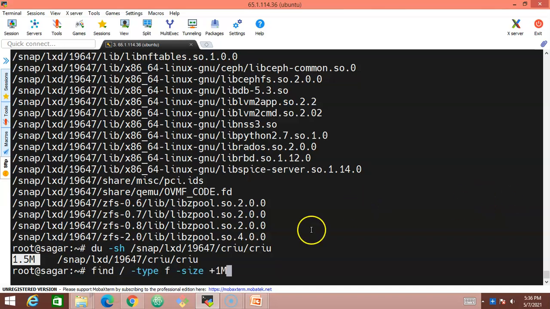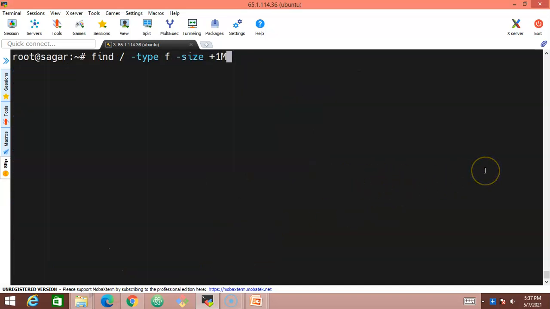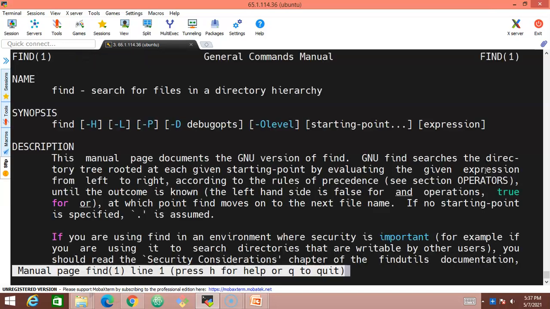See, look at this command. Under the root directory, we have searched for all files greater than 1 MB. So this is how we can definitely make use of the find command. We are not restricting ourselves to just these options. There are many options when it comes to the find command. So I would definitely request you to use the manual page, man find, and press enter.